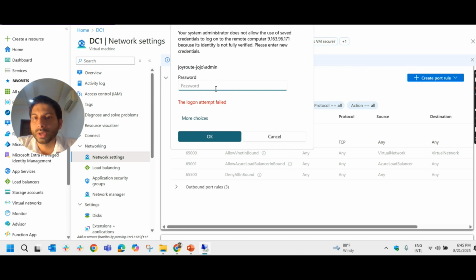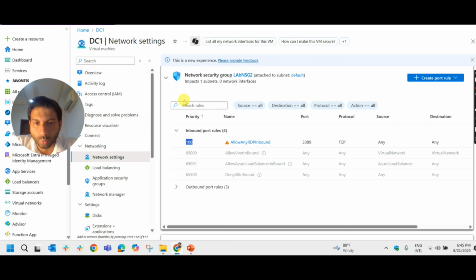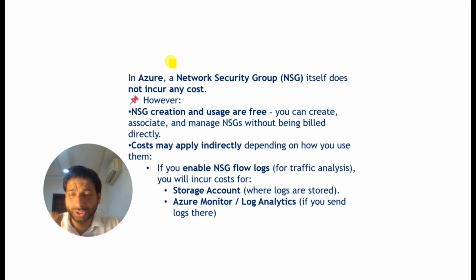Yes, now we got the option to RDP into this machine. So this is the way NSG works, and this is all about the rules which we create. Now the other question that arises in our mind: does any cost get involved with this NSG?